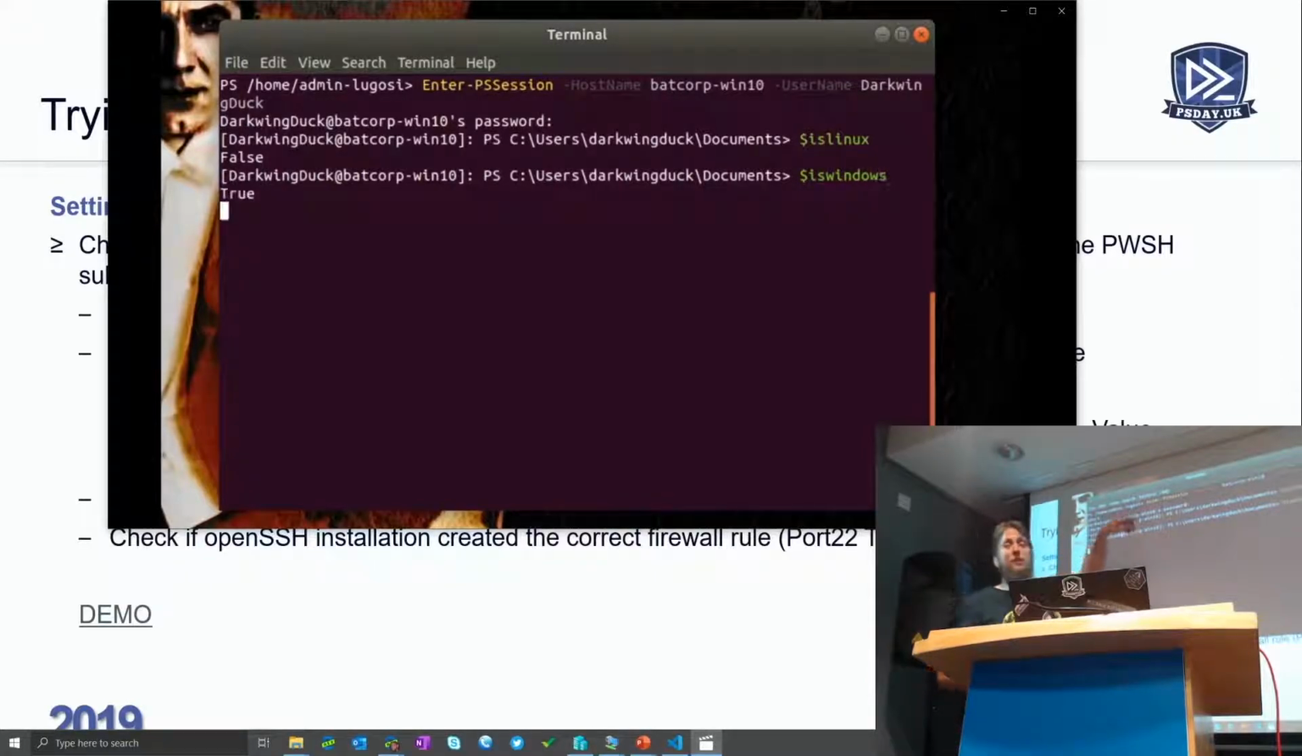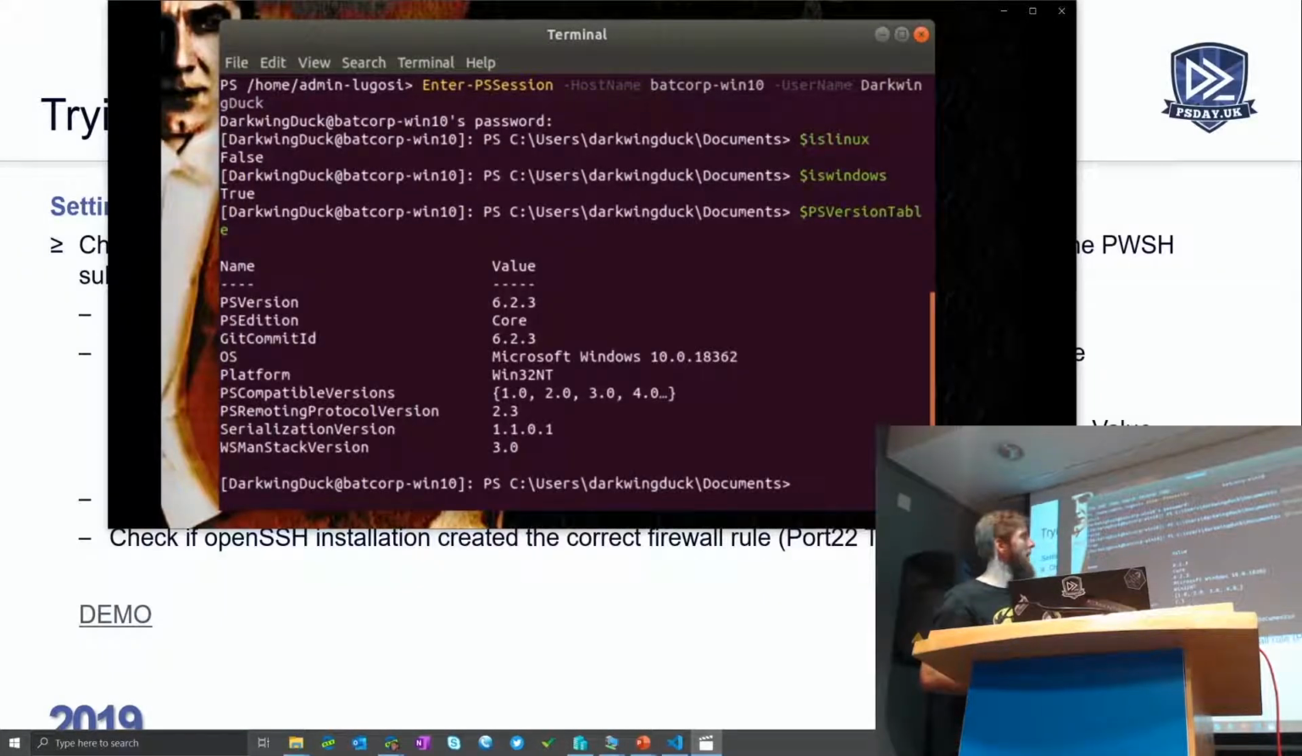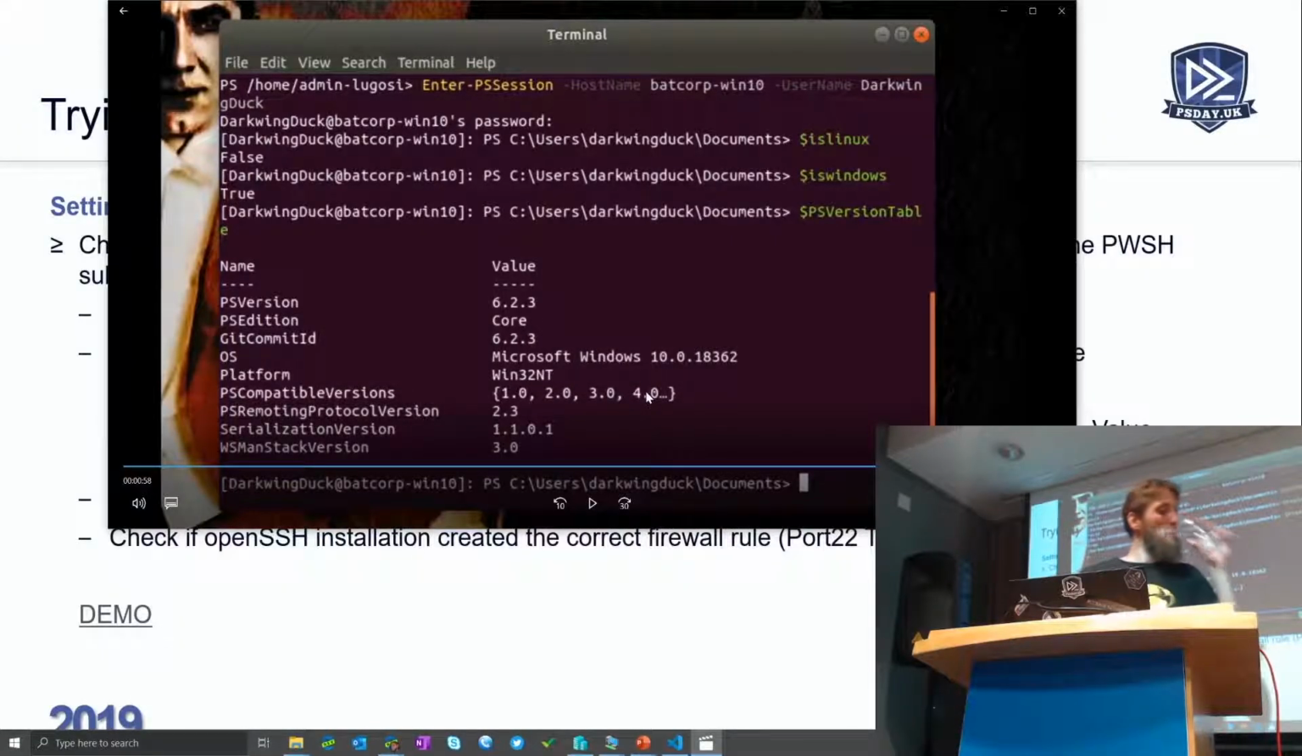Okay, we can test with this Linux variable if we are still on Linux. No, we are not. We are on Windows, and as always, we can get the PS version table to check where we are, right? And which version and so on. That was easy compared to other things.